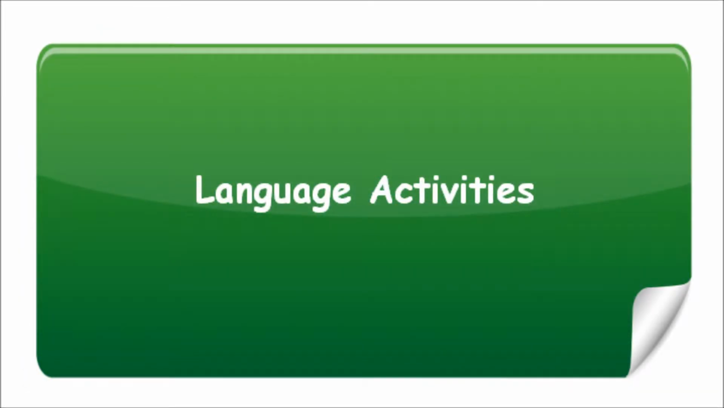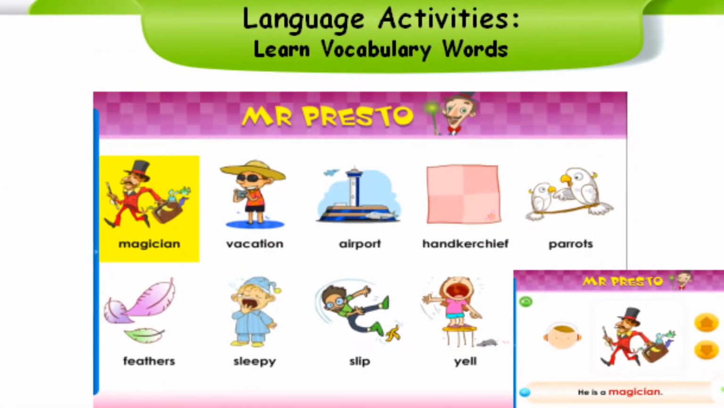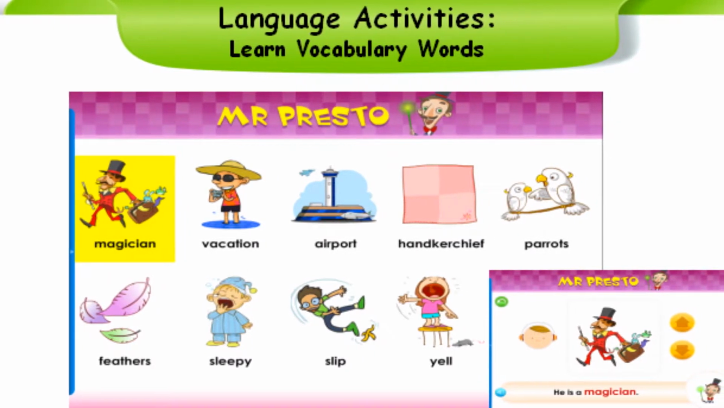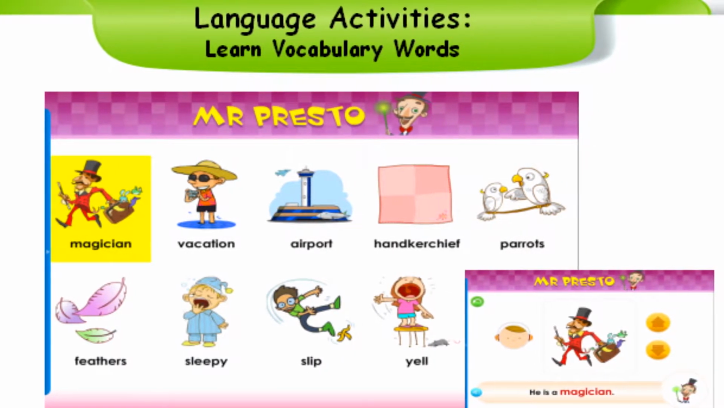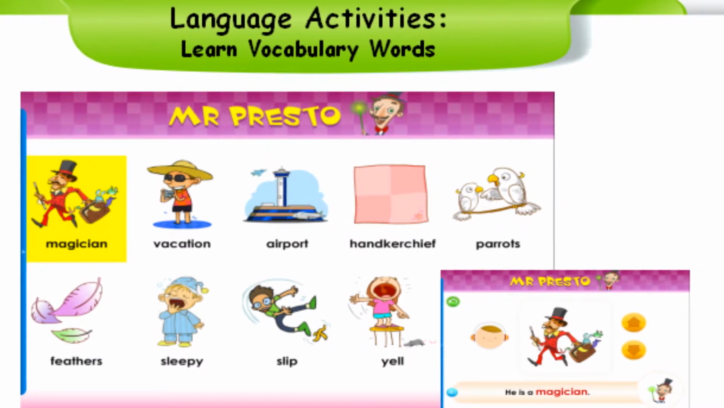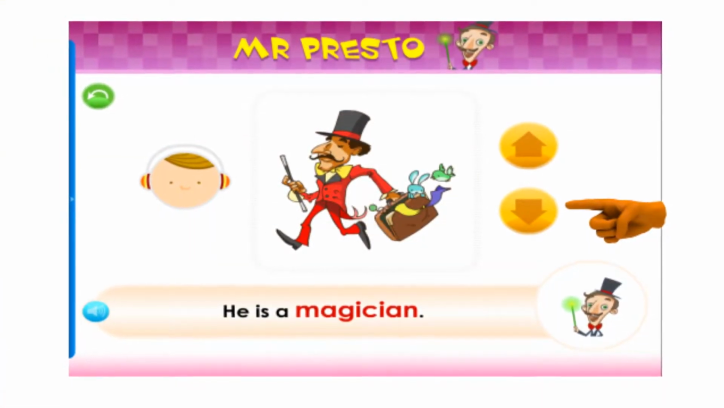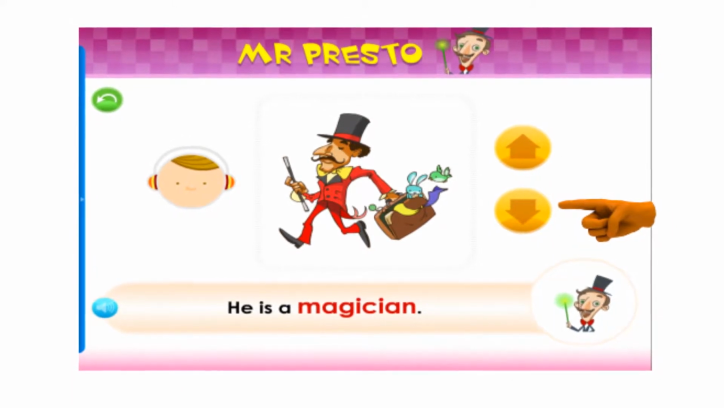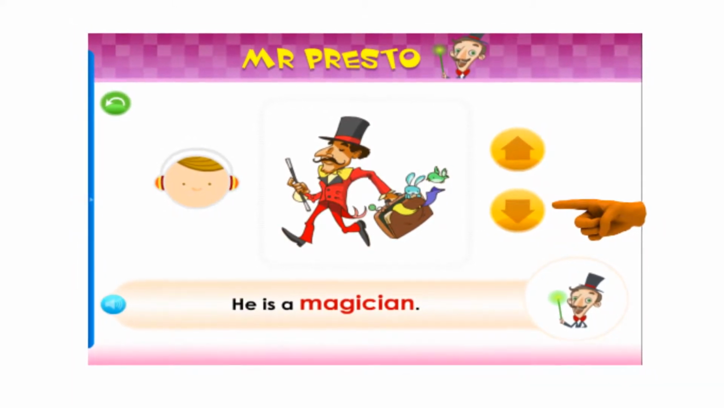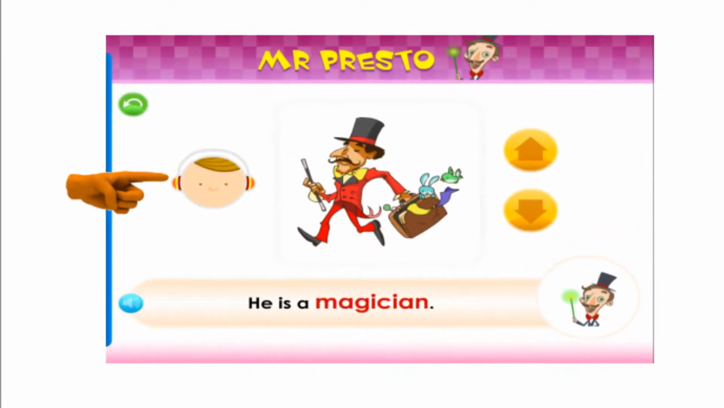Language activities. Learn vocabulary words. Introduce the vocabulary words in the story. First, listen to all the words without interruption. Click the down arrow button to proceed to the next word. Invite students to say the words and pay attention to the pronunciation of words. Repeat listening and saying the words again if necessary.